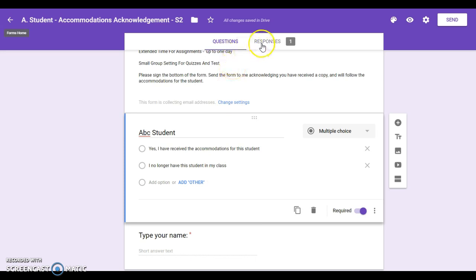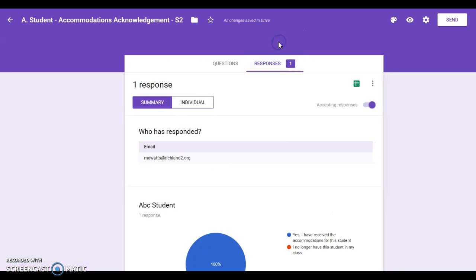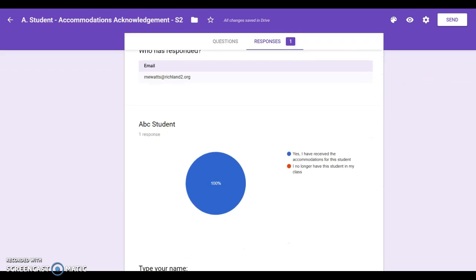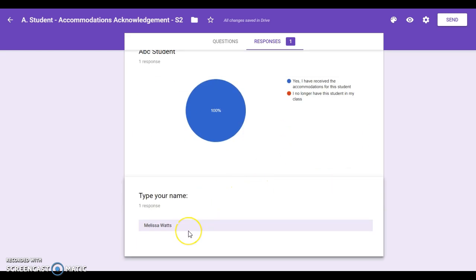Now, when you get a response, it'll have an indicator up here, and you can also get an email notification. You will see the response here of who has sent it back to you. It'll show you how many responses you have. In this case, I just sent it to one teacher, and then it'll show you what their choice was. And it'll have their name down here that they typed in.